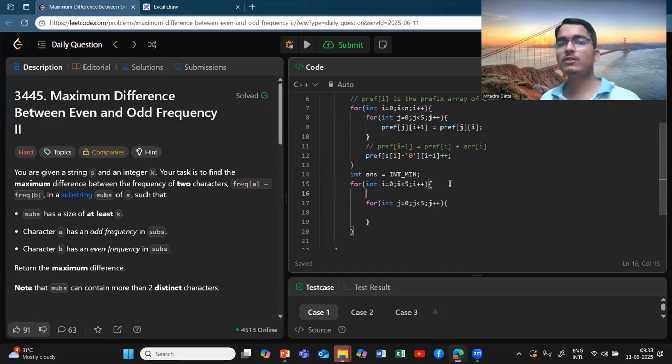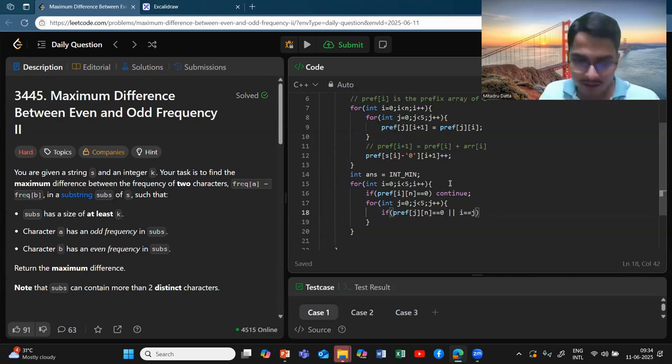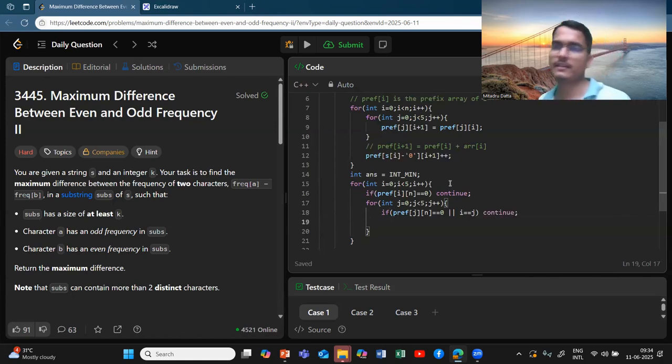Now if the count of the whole thing is 0, then there is no use in taking that, right? If the prefix of this character at the end of the array is 0, then continue. I just don't need that. And both characters should not be equal either, so we give another check. First of all, we check the prefix of j at n, the last value. If it is 0, or i is equal to j, if either of these two conditions holds, then there is no need to calculate anything. Okay, now we can just maximize the answer.